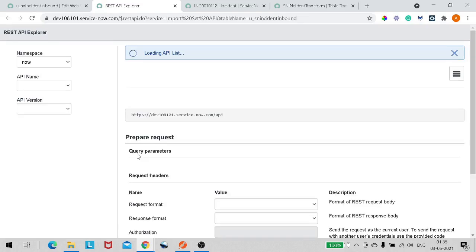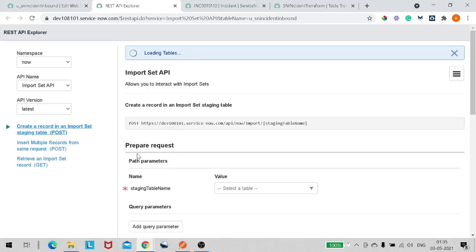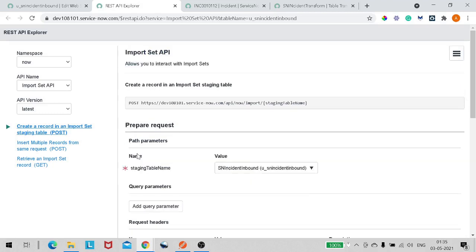If I click on this, a particular interface gets created. Now you can see that by default, with whatever we have done till now, 3 APIs got created. If you were thinking about one, you got 3 APIs, right? So you can see what those 3 APIs are. Create, this is the first API: create a record in an import set staging table. First table. Don't think that we are creating a record in the incident table.